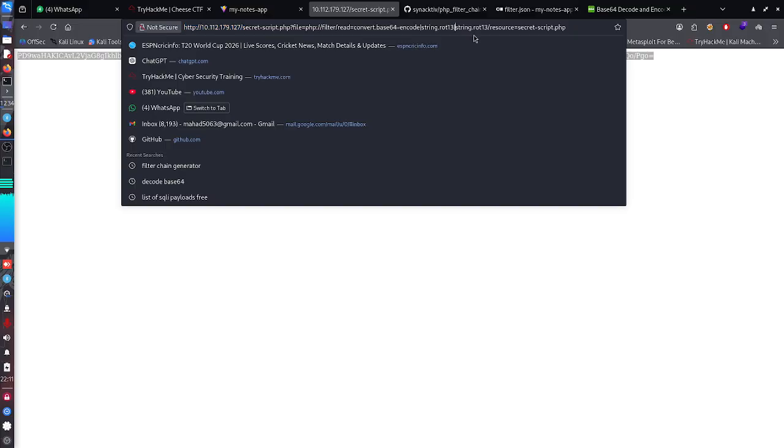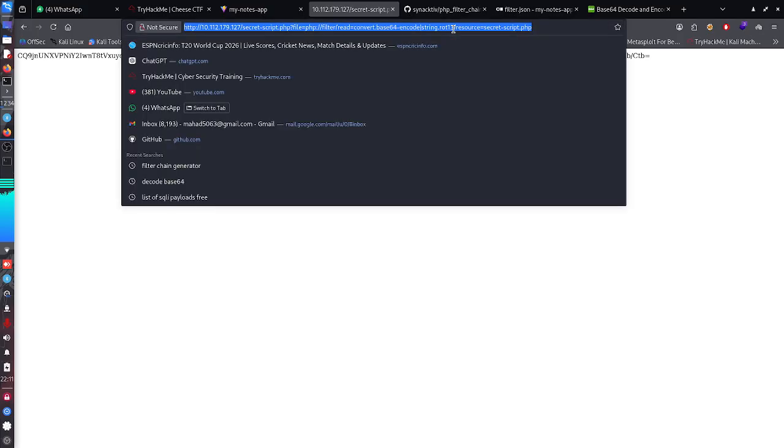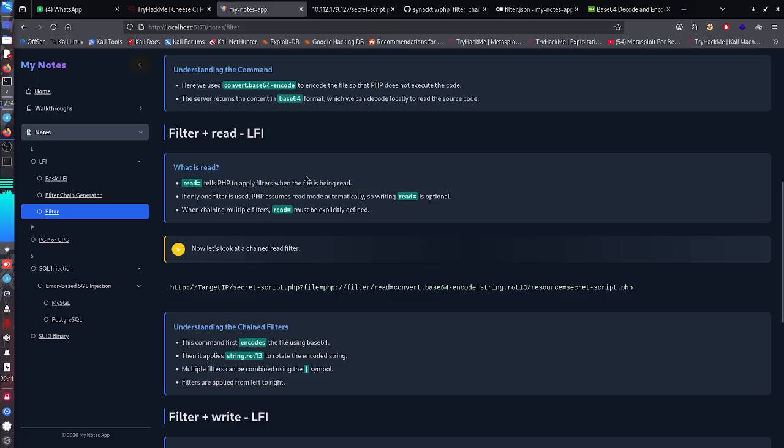So if I remove one filter, you will see the PD9. Sorry, if you remove both filters, you will see PD9 as well. So that's how you can add more than one filter. You can add as many as you want.